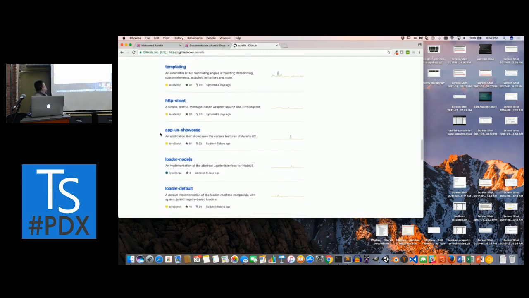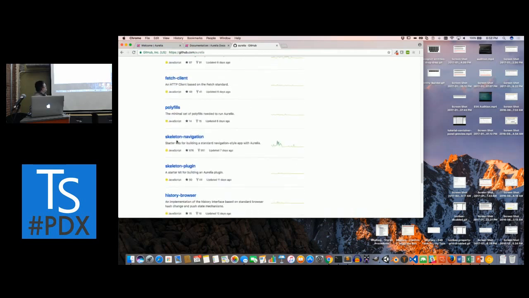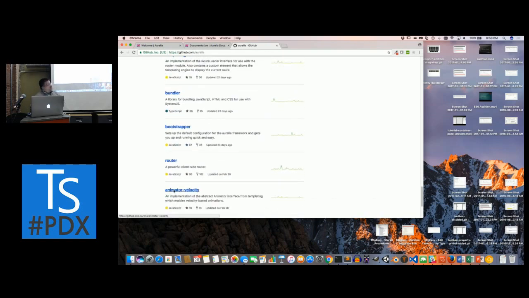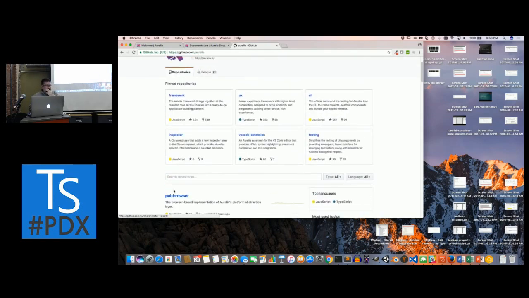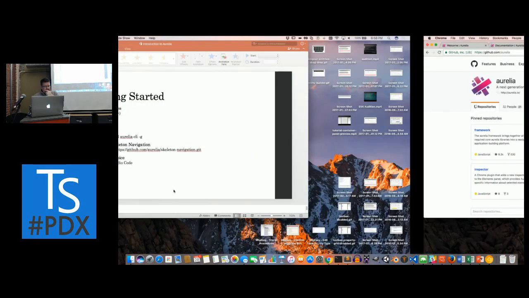We'll be playing with the skeleton navigation. But there's a lot of really cool things that we have here. Let's see, what else did I want to show you before we get started?